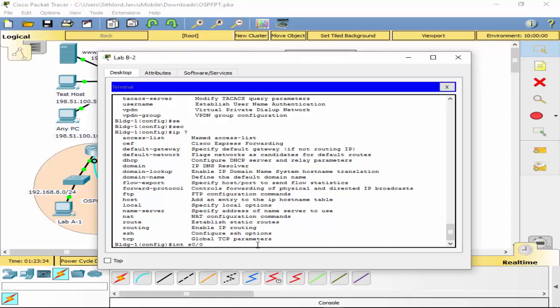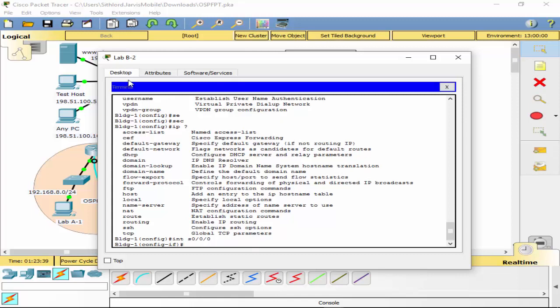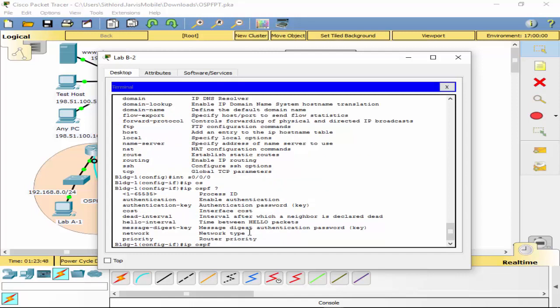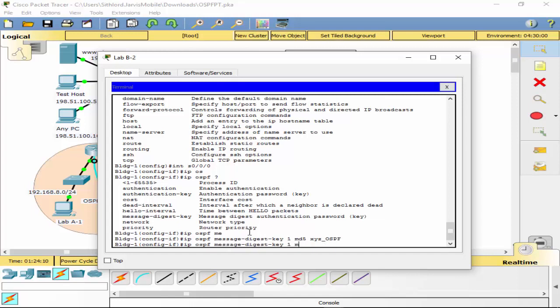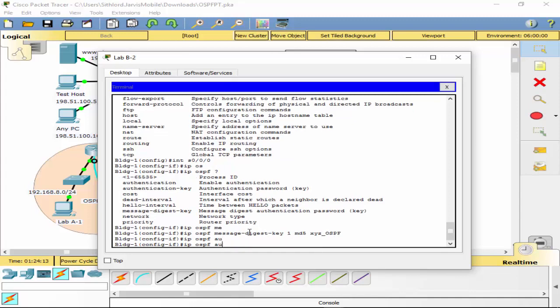Interface S0/0/0. We're in building 1. Yeah, we're in building 1. So S0/0/0. About IP OSPF. There it is. Authentication. Oh well, we're going to do message digest. Key 1 MD5 using the password XYZ underscore OSPF. Enter. IP OSPF authent.